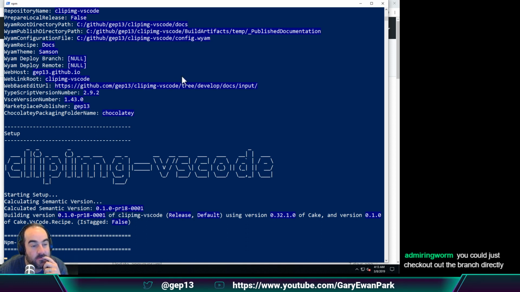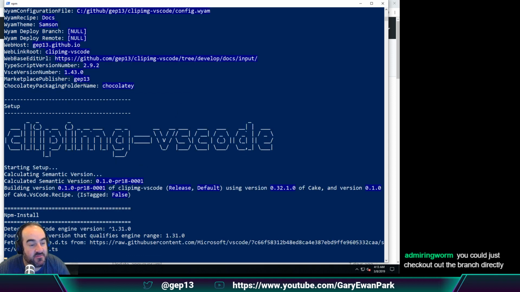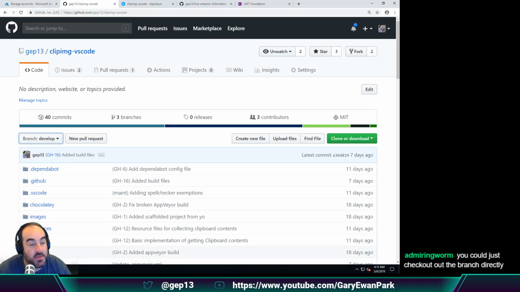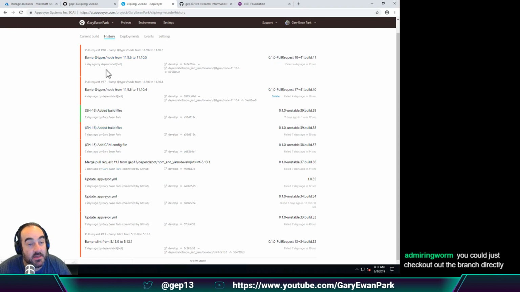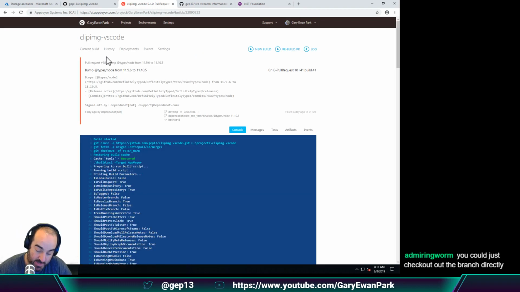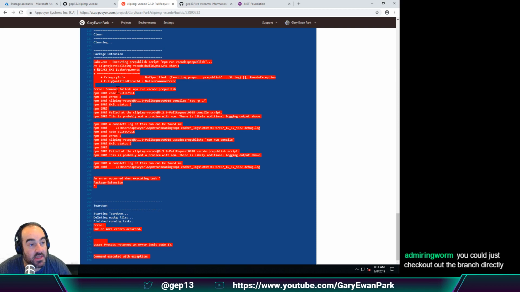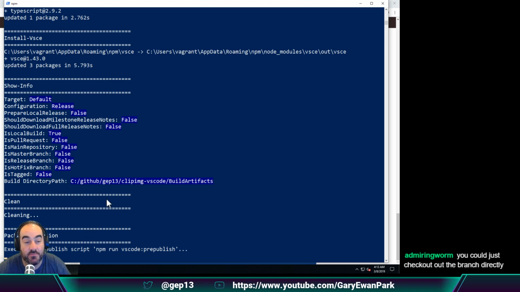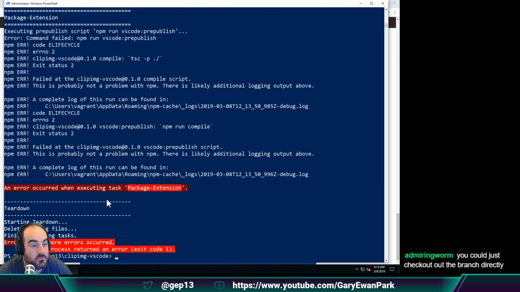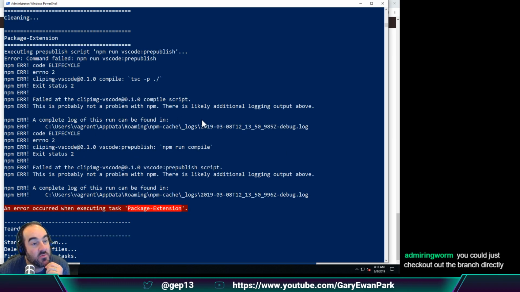The step that it failed on in the build is when it is packaging the extension. So during the package extension step, it fails on the compilation step. So is that also happening here? Let's find out. It did. Okay. So this gets us one step closer to knowing what's going on.